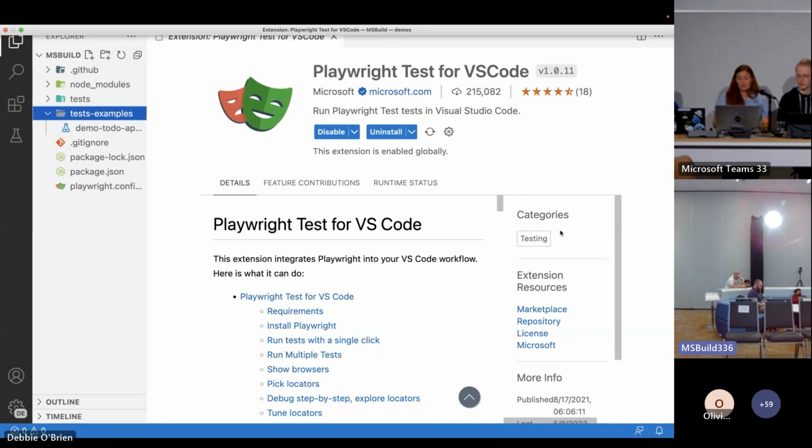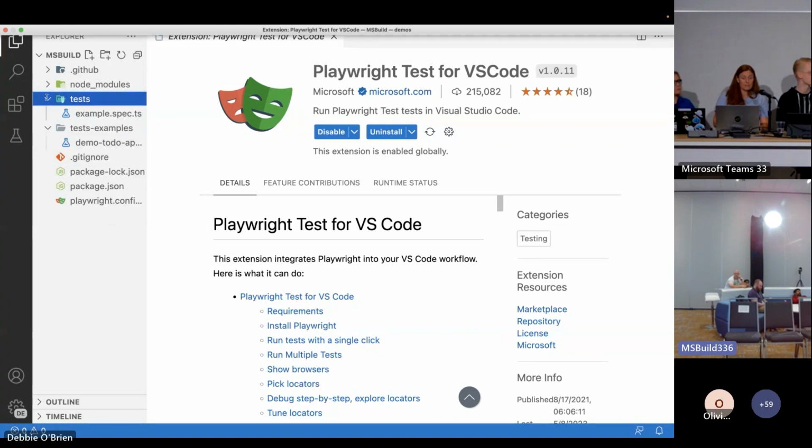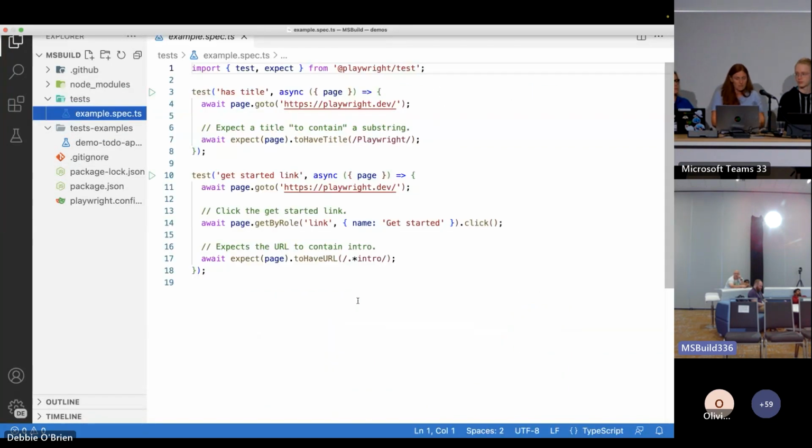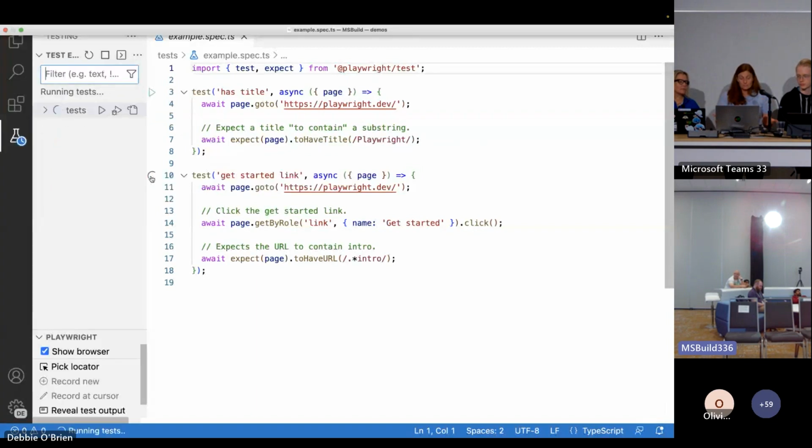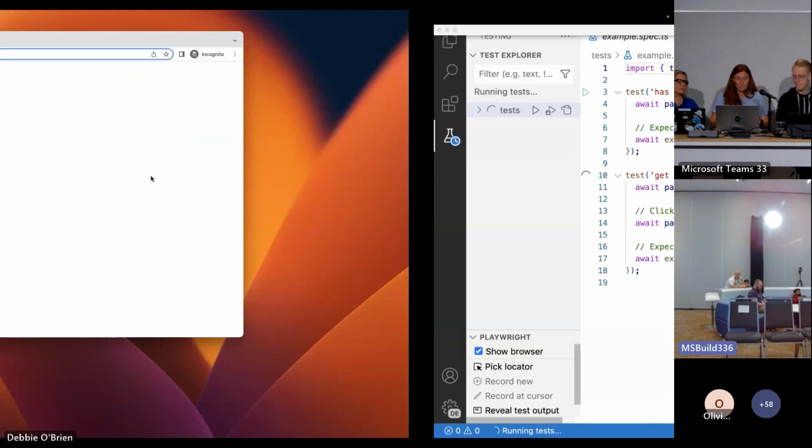So I have it installed with the VS Code extension. And from there, I'm going to quickly show you how to run a couple of tests because it's really easy. So we have a test folder in here with a very, very simple example test. Before I show you UI mode, because Jen, you know this. This is what you do, right? You click on the green triangle, right? And it runs that test. And hopefully my internet is going to work and it'll run that test.